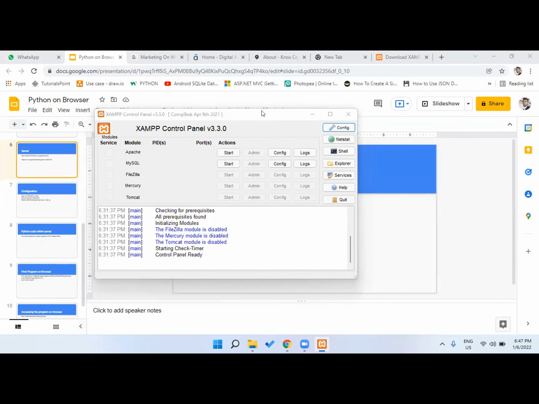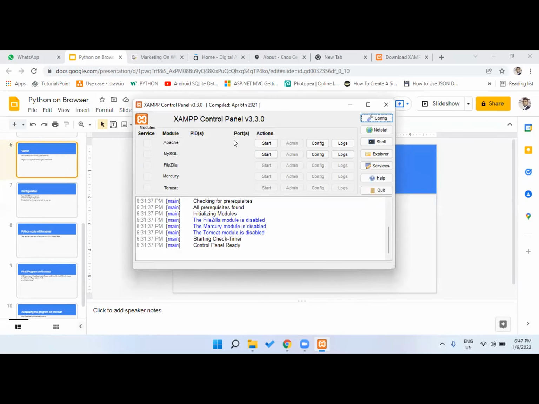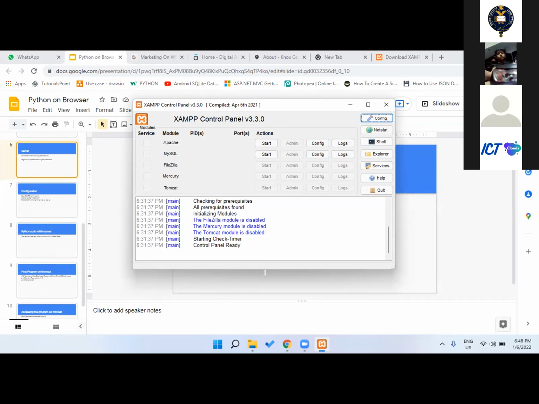After opening this control panel, everyone please stop your work and listen to this carefully. And of course you will be getting the record as well, so then you can follow these steps.